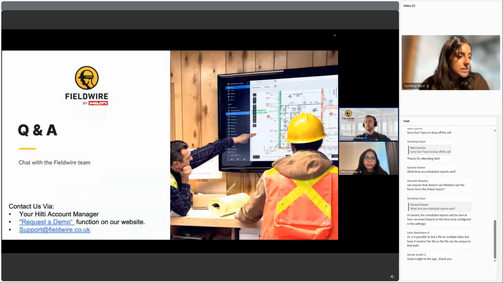So, question there from Julie. Is it possible to link a file to multiple tasks, but have it rename the file so the file can be unique to that task? When we're linking a file on a task, we can link as many files as we want to a task, and we can link as many tasks to a specific file. So we're able to link them over. However, it will just appear as a hyperlink within that task, so we can't change that hyperlink itself. It will just stay the same. So I hope that answers that question there.